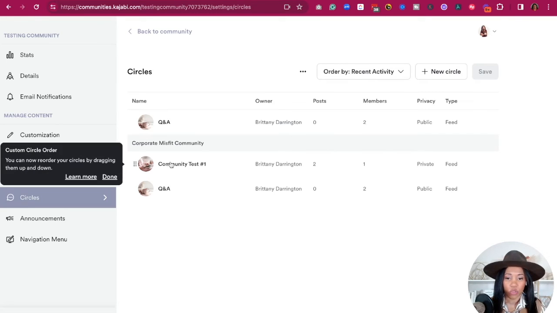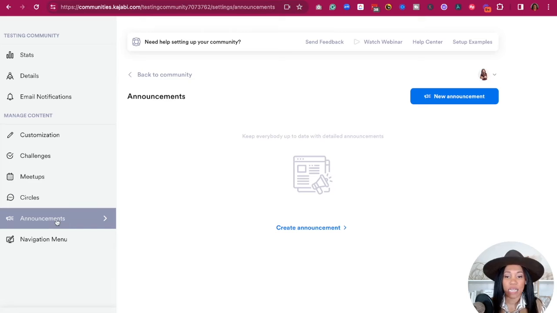Currently, right now in our circles, we have the community test, which is what I showed you when we created it. Ultimately, the circle that you're going to have is how you're going to know who you're going to be sending or adding to a community. And then we have announcements.